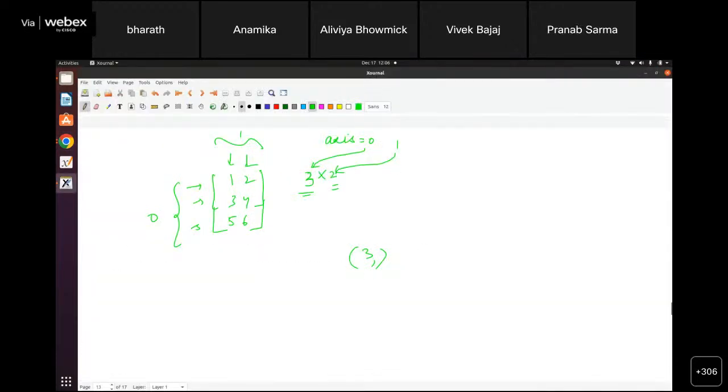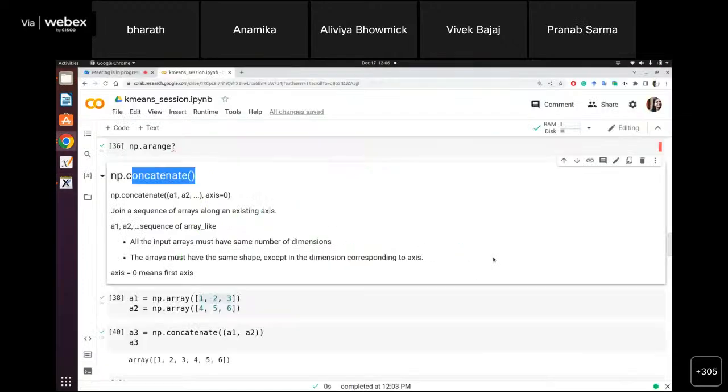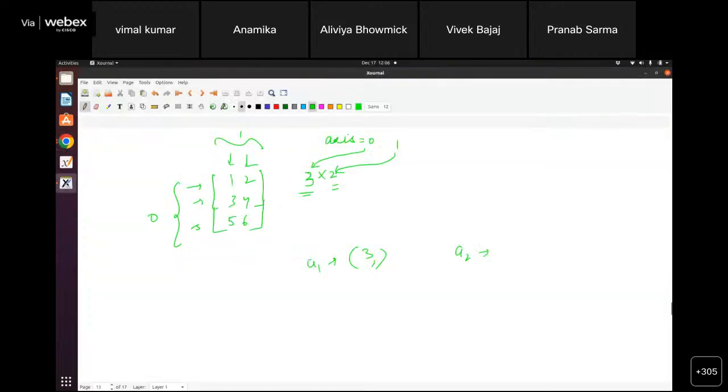This is the shape of the first one, and it's 3. Are the shape columns or rows? Same, 3 comma. 3 comma means this is a vector, a one-dimensional thing. If it had been a 2-dimensional thing, then it would be 3 comma 1. When it is 3 comma 1, this is a matrix actually. So A2 is also 3 comma.